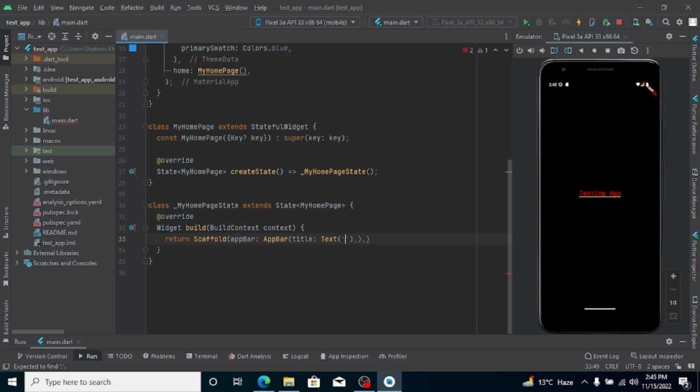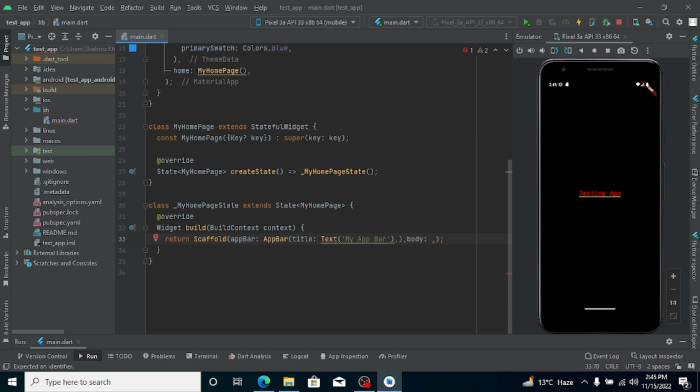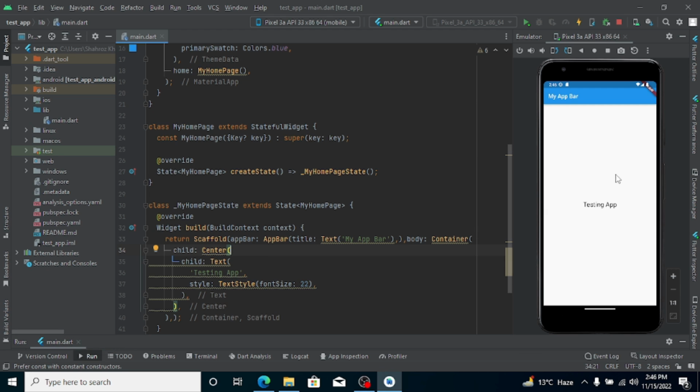Text, my app bar, and also put the semicolon after the widget that you are returning, and body. Whatever we are going to display on our screen will come inside the body. Body will take a widget, and we can paste that container here that we just copied before. And now if you press Ctrl plus S, you will see some changes on your screen. Here we have an app bar with this title my app bar, and here we have this text testing app.